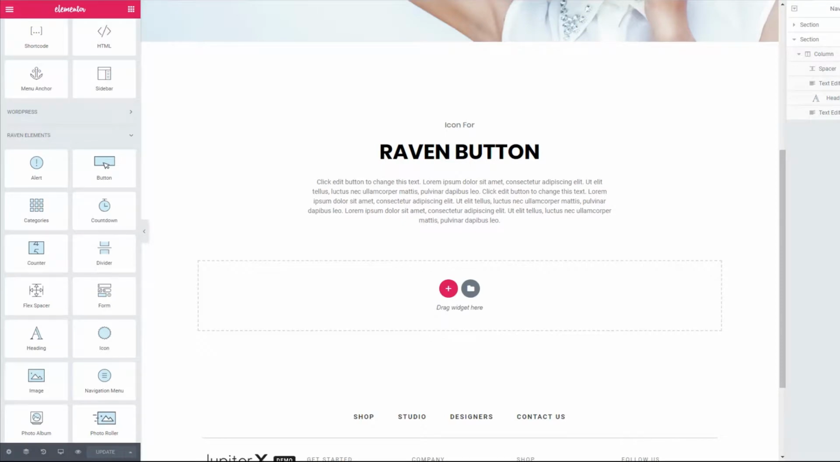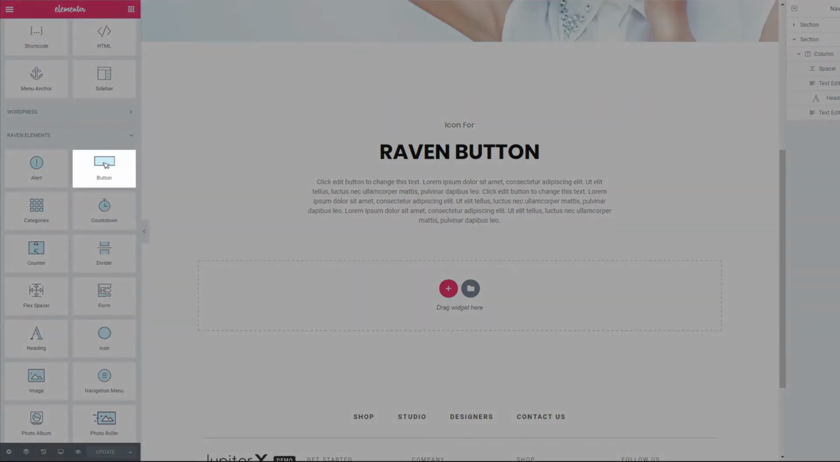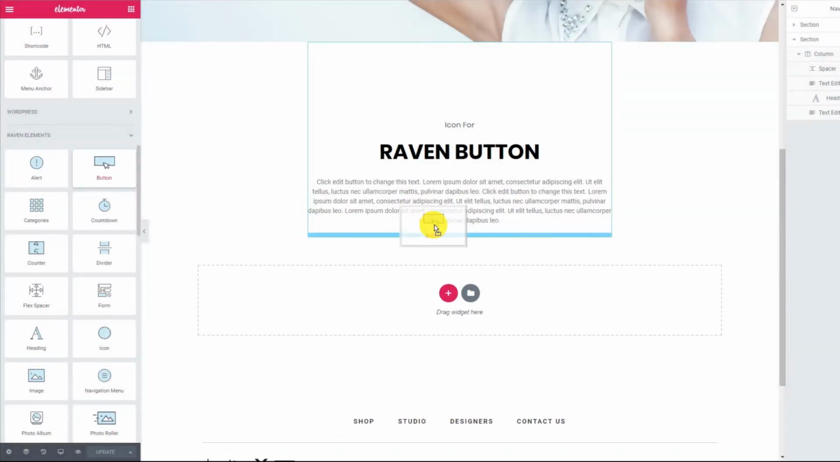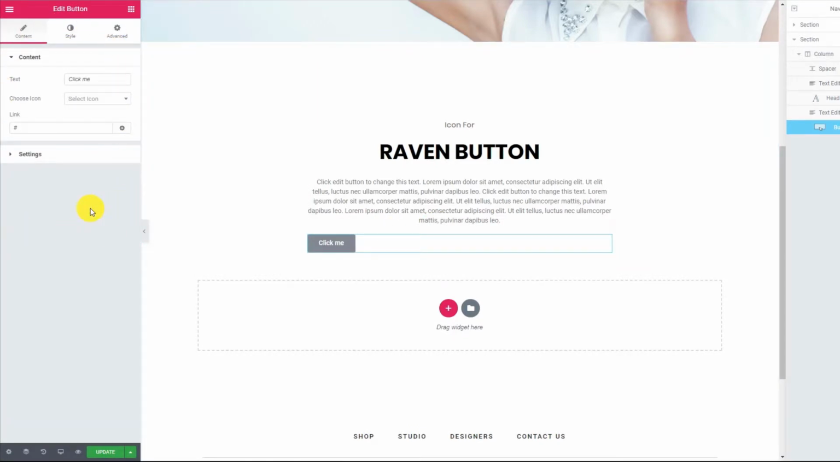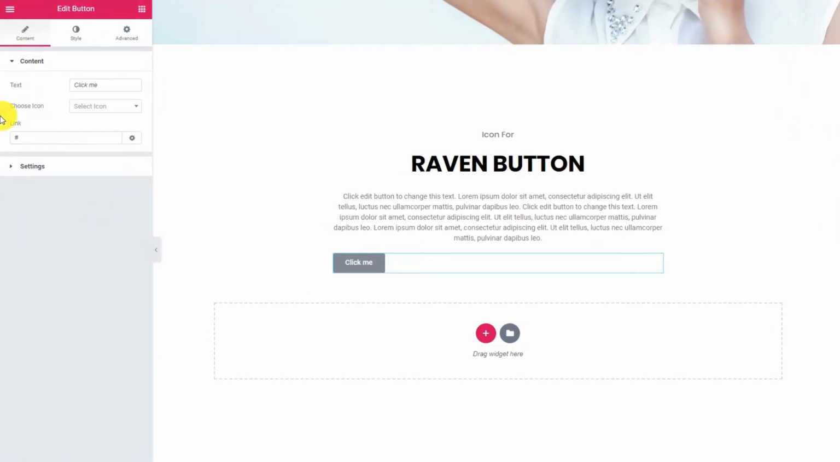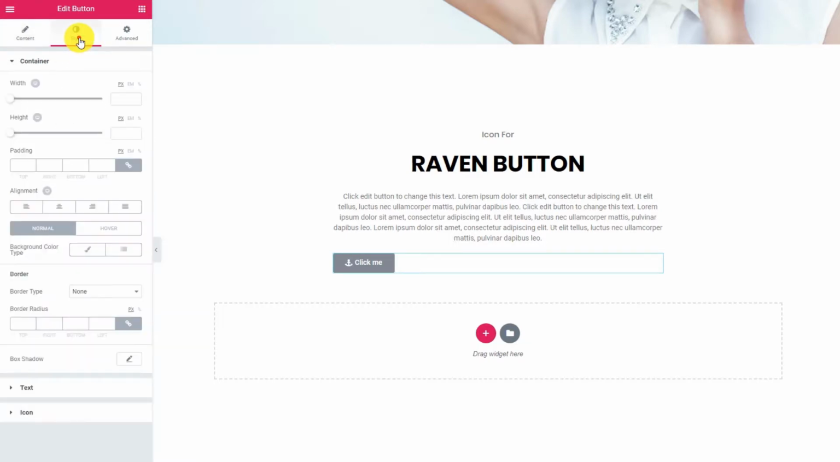To add an icon for button element, drag and drop button widget to your layout. A new dashboard on the left will open. From Content tab, choose your icon. Now you can go to Style tab and customize your button.